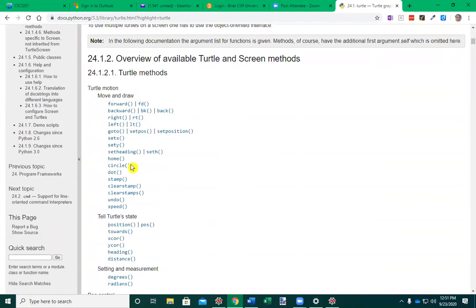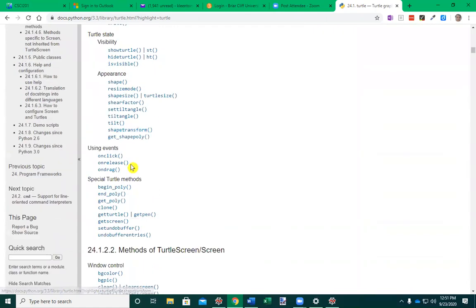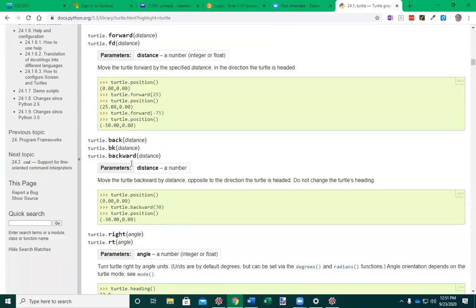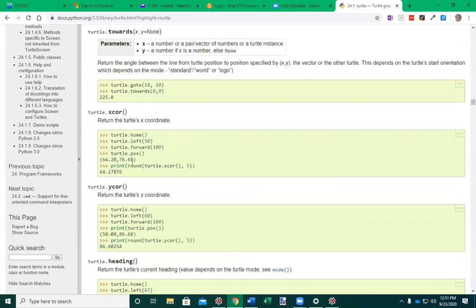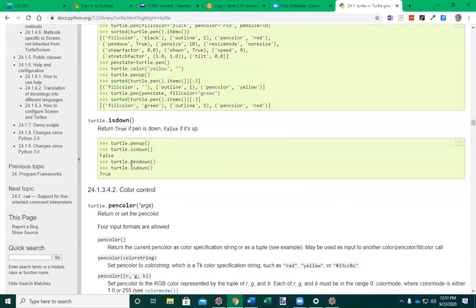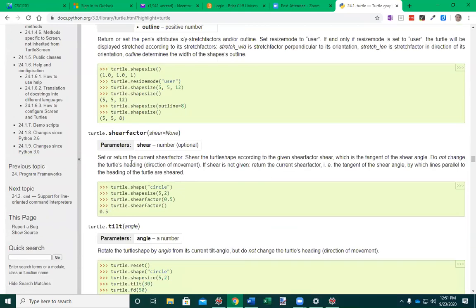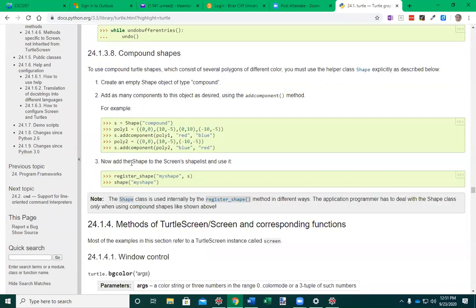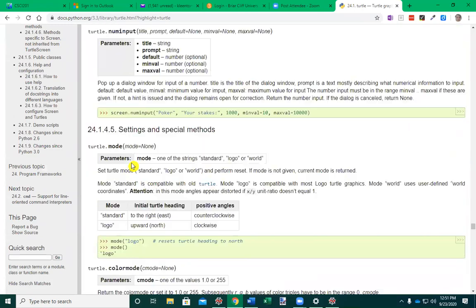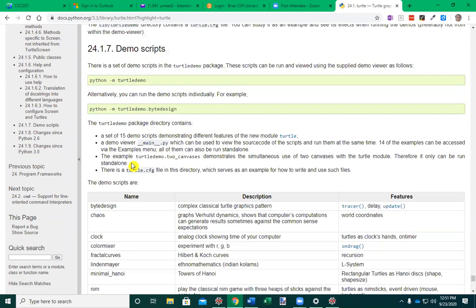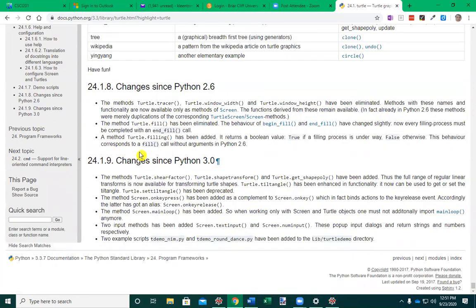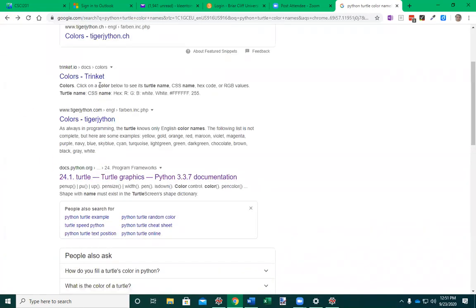And does it give us a list of, this is a long page. So everything you'd want to know about turtle graphics is on this page. And maybe the colors are not listed here. And apparently it is not. So let's back up then. And let's try the first hit then. Trinket.